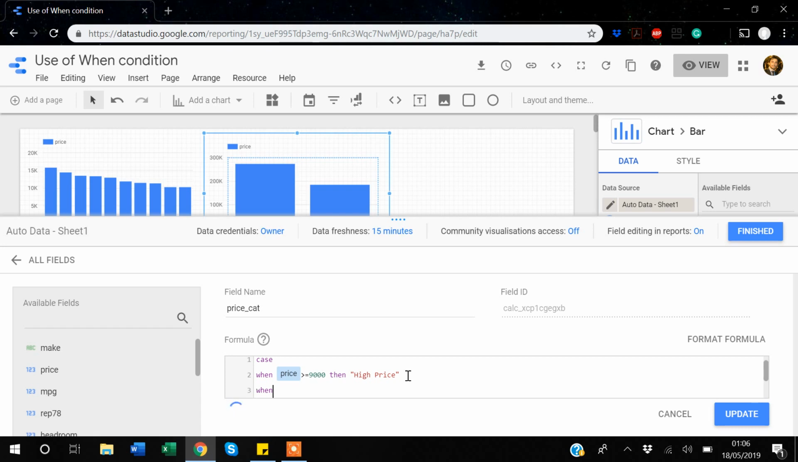When I will say the next condition will be if price is greater than or equal to 6,000 and price is less than 9,000, then assign it as medium price.